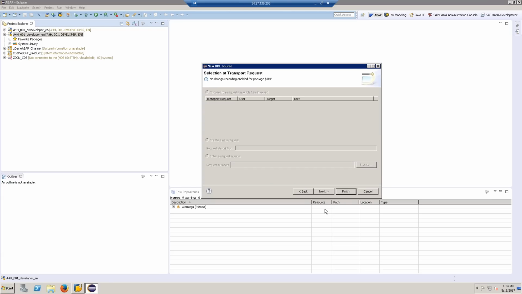Okay, and since we put it in the temp folder, it's saying that we don't need to transport. But if you were to do this in a regular system, this is where you would select your transport and things like that. So you can hit next again.